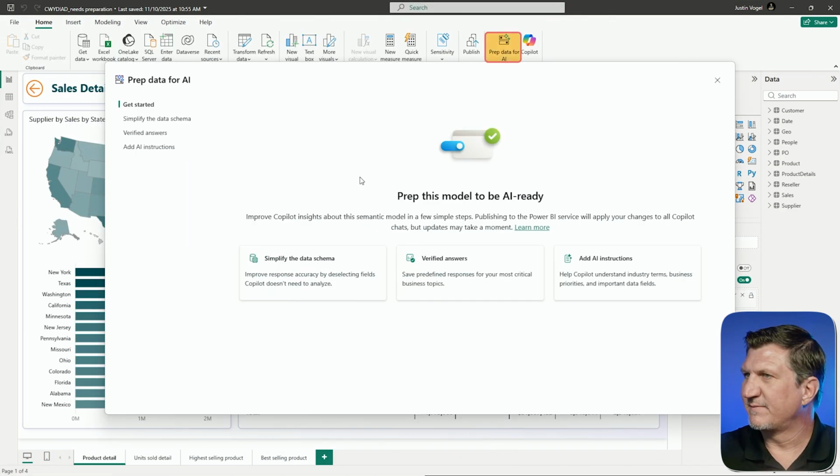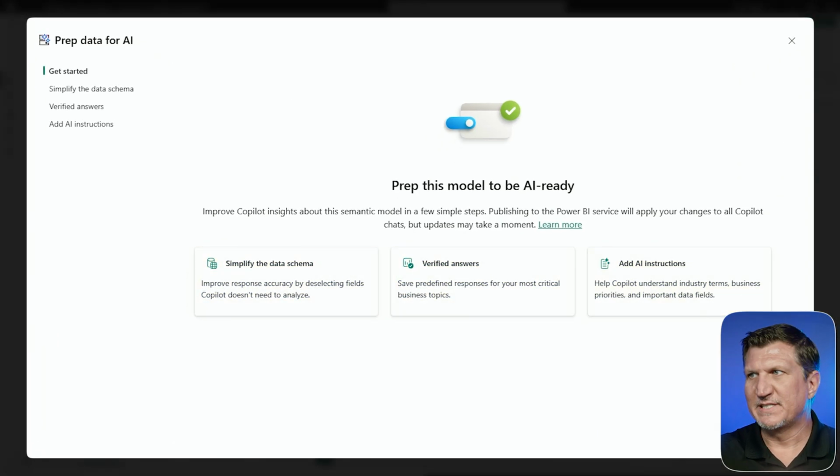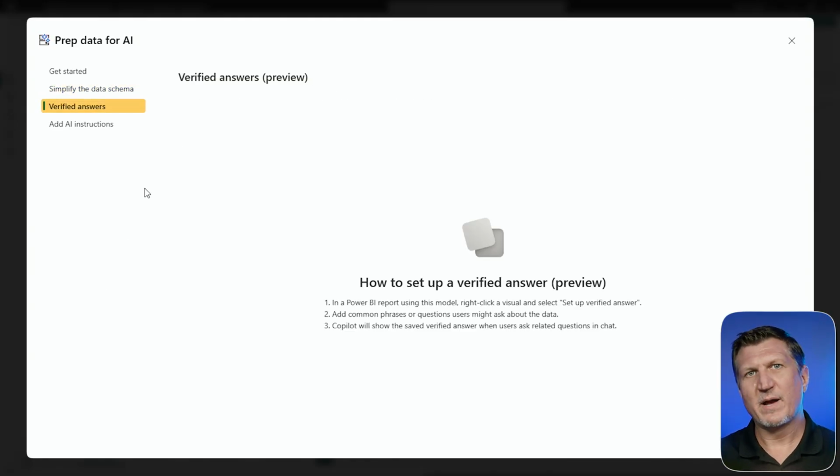Okay, so let's go to the needs preparation report first. Let's go to that prep data for AI button. And here are the three choices: simplify the data schema, verify answers, add AI instructions. Now, I'm just going to touch the surface of it in this video, but we have these longer courses where you can explore more of this on our on-demand platform. So make sure you check that out. Simplify the data schema means I can choose columns or measures that I want Copilot to use or ignore. They don't go anywhere. They're just not going to be seen by Copilot. They're not actually hidden. Verified answers is a way to tell Power BI if somebody asks this, this is okay to answer with this particular visual.